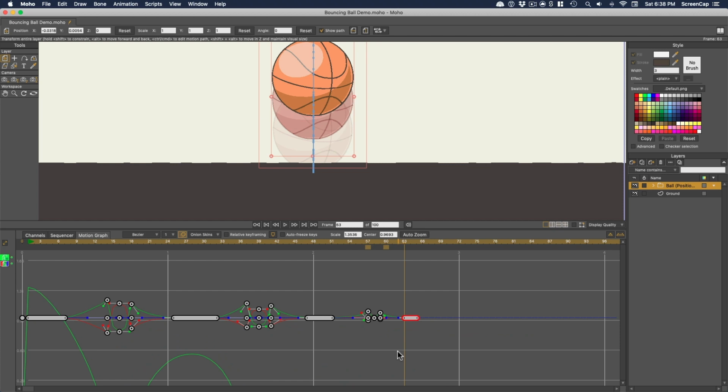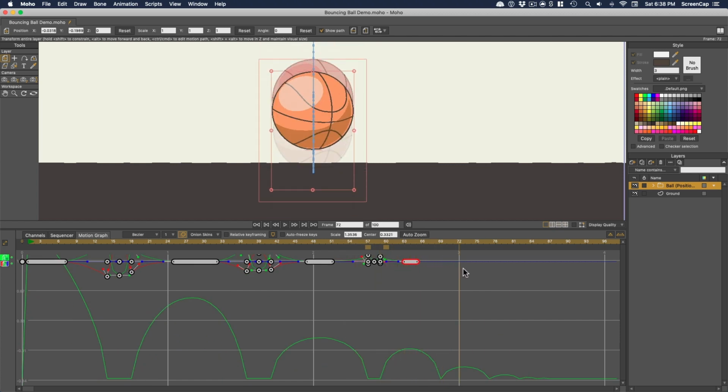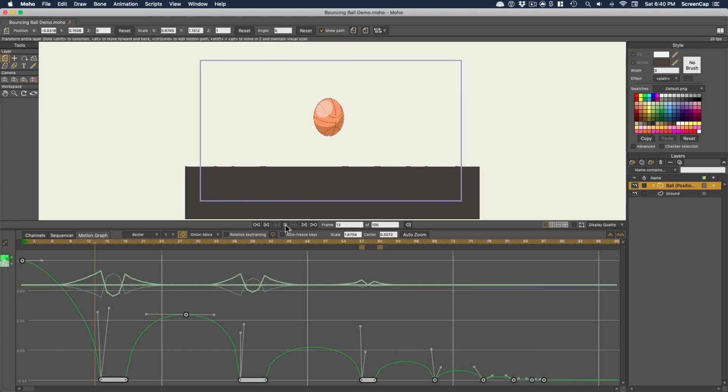And then for these last few, I don't need the squash and stretch at all. So there, we've got a bounce with some squash and stretch. Now, what if we wanted to make this bounce across the screen rather than straight up and down?